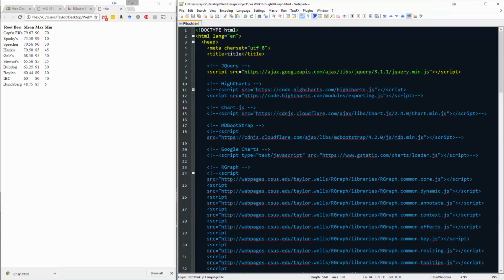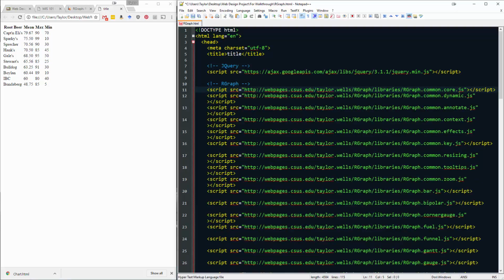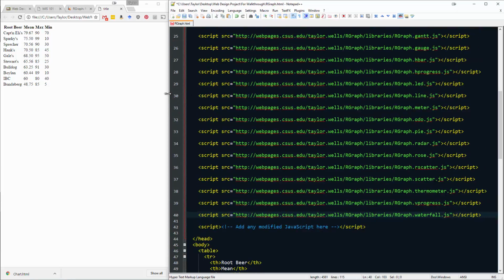But one of the other things that I've added is I've already added these links to be able to use the different JavaScript libraries. Now for this example, we're going to be using RGraph, and so we're not going to need, for example, this one on HiCharts and chart.js and MD Bootstrap and Google Charts, all of these that are commented out. We won't actually need these. Now most of the JavaScript libraries are built on jQuery, so we're going to leave jQuery in there. Now for RGraph, we've uncommented out all of these script tags. And so I'm going to remove the comment so that all of these will be downloaded when they're needed.